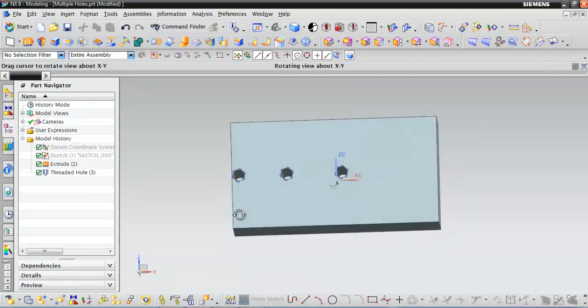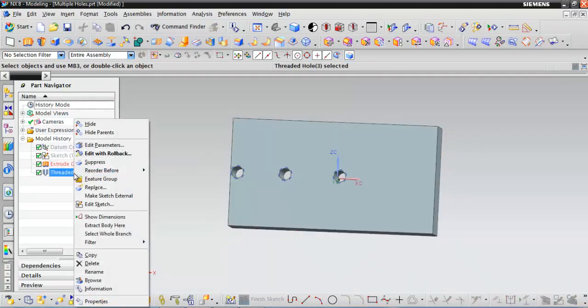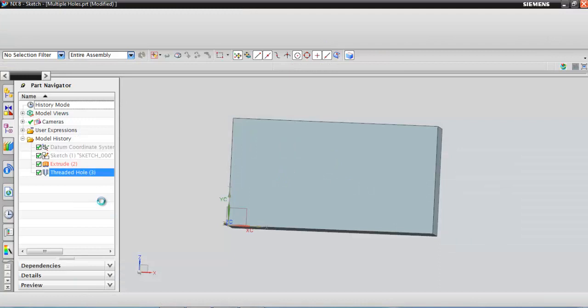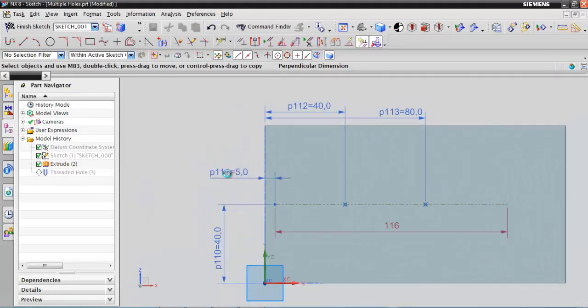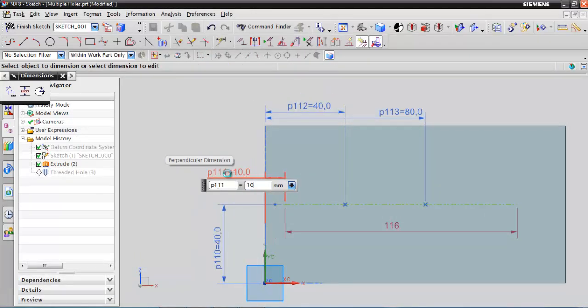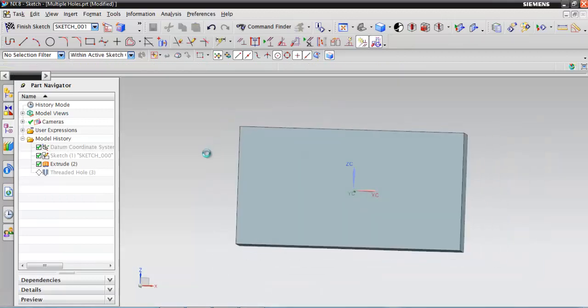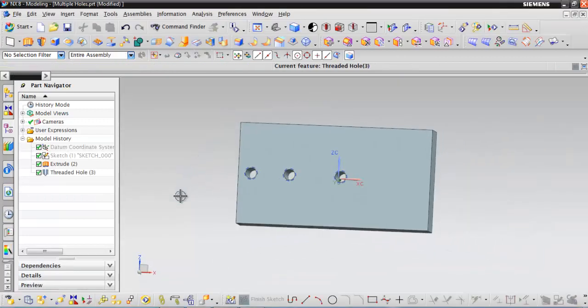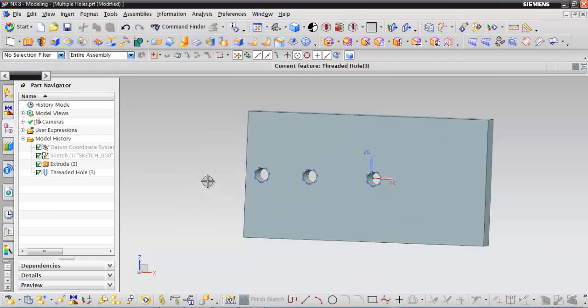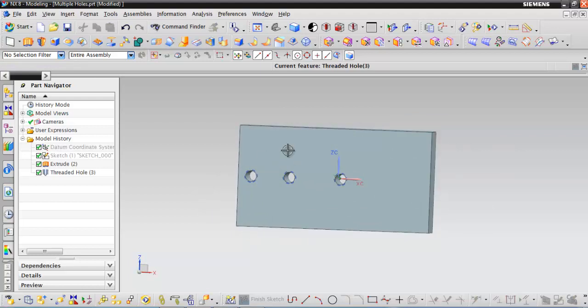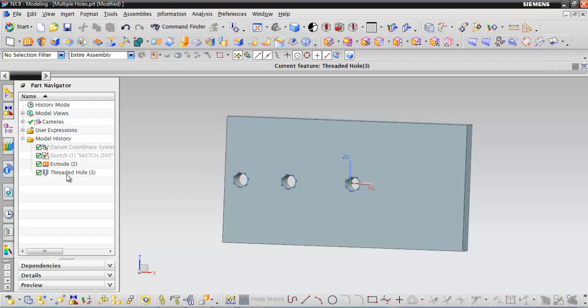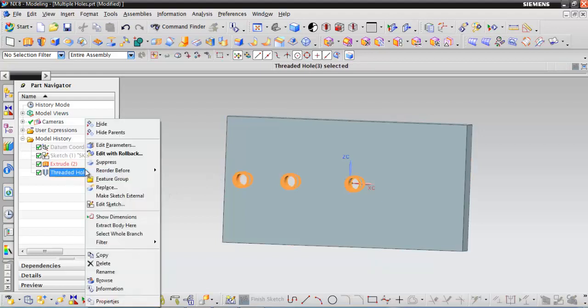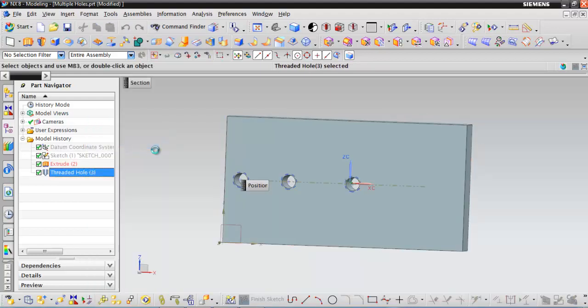So this is how you can create multiple holes in UG. So for example, I'll give this some more and increase the value to 10. And after creating three holes, suppose you want to add a few more holes to these existing holes, just click on threaded hole, right click, edit parameters.